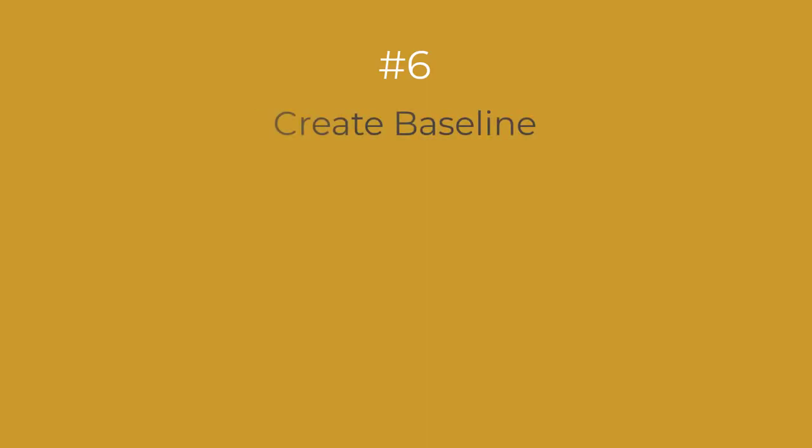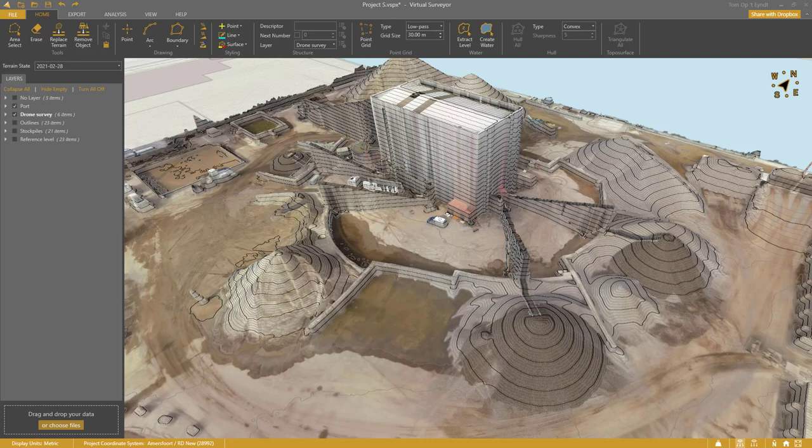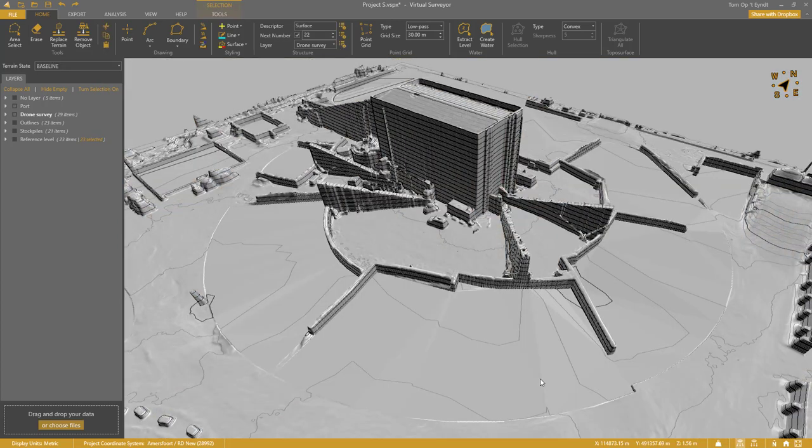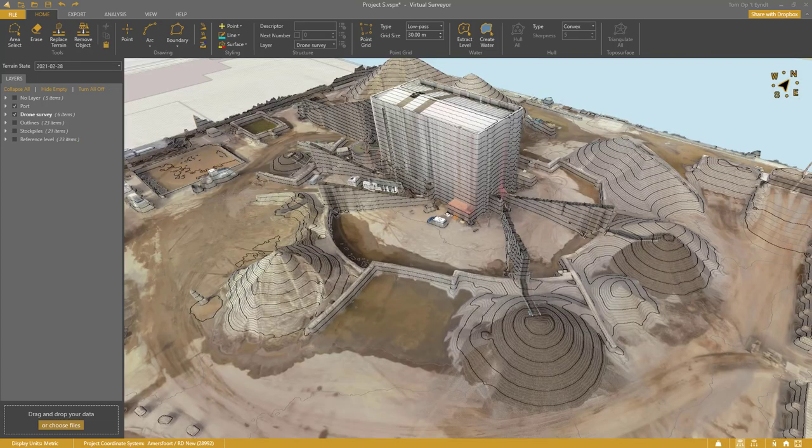Step 6. Create a baseline. The baseline is a terrain that represents an empty site. I can use this baseline for future stockpile inventories. And avoid creating reference surfaces.